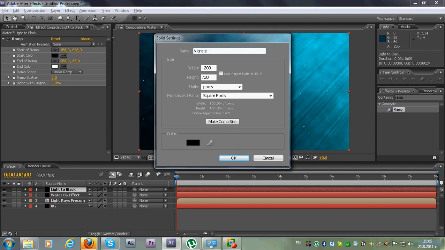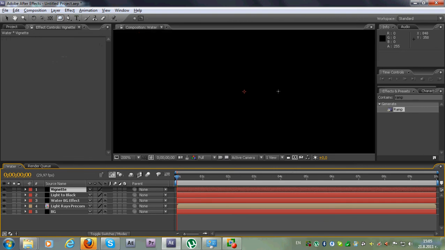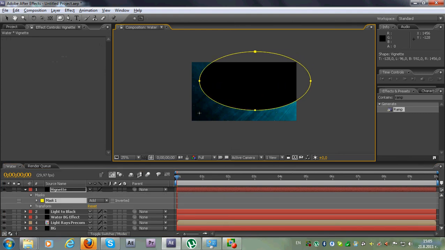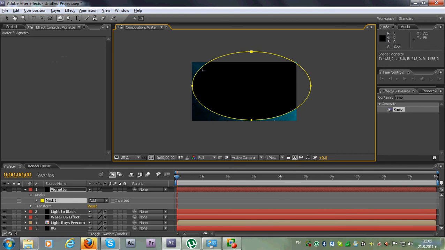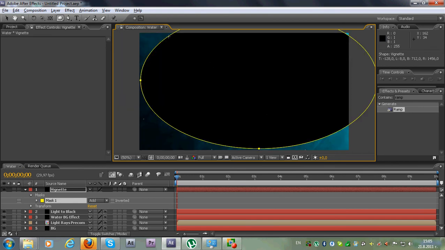One more thing we're going to do is new solid, and here vignette. So I think that's the right thing. So choose the ellipse tool, zoom out, and make something like an ellipse, but just fit it to show you. Here you have to see the angle, and something like this angle here.